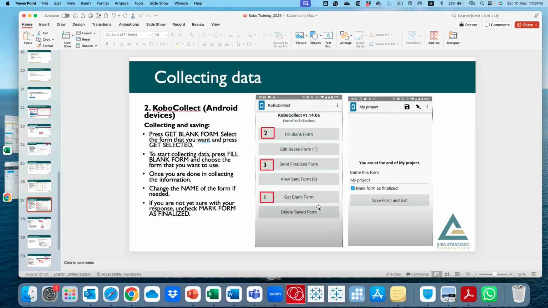I think we shall share these slides where you get the form, you send and finalize the form. I mean, you fill the form and then send and finalize, not in order, but these are the steps that you follow. You have to get the form from the cloud first, and then you can fill the form. And after filling the form, you finalize and send.